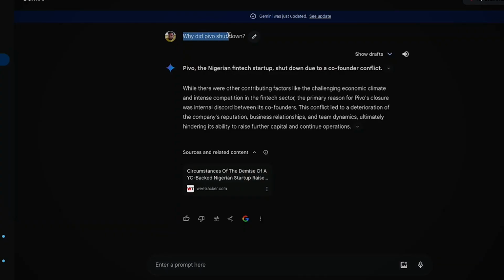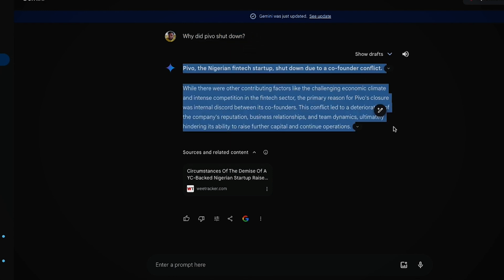So here I asked Gemini why this particular startup shut down. Here's the answer, but you see at the bottom here it adds the source. I believe SEO will still be relevant for the short term, but also in the long term once we have the regulations to guide this AI technology.